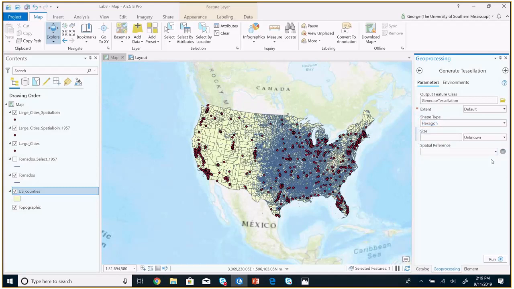And the size that we're going to choose is 50,000 square kilometers. And the spatial reference that I'm going to choose, I'm just going to choose current map. What that's going to do is keep it in the same projection, which is what I want because we're doing areas. And then this is what it's going to save as. I'll just call it hexagons.